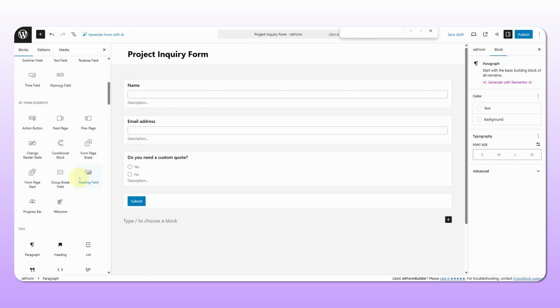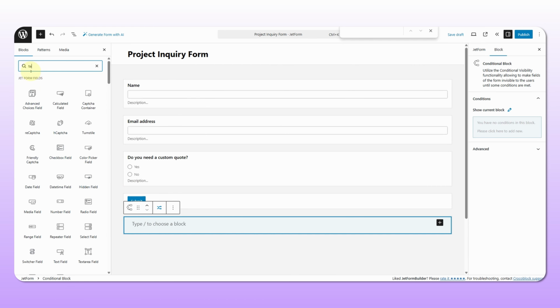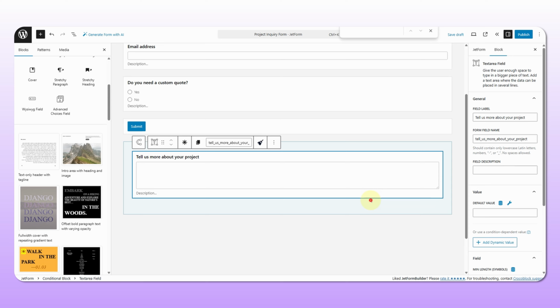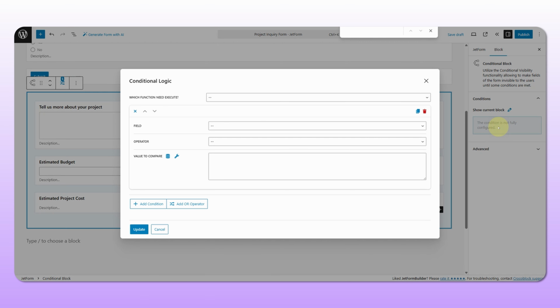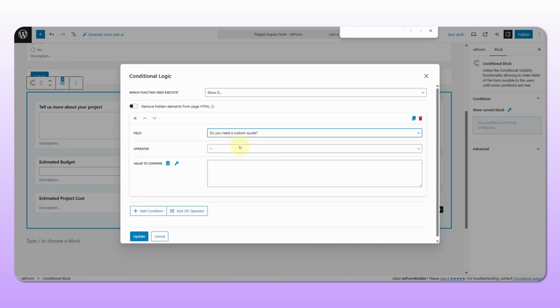And I love how using its conditional block, you can add multiple fields into one group and apply a single logic rule to the whole container instead of setting it for every single field.